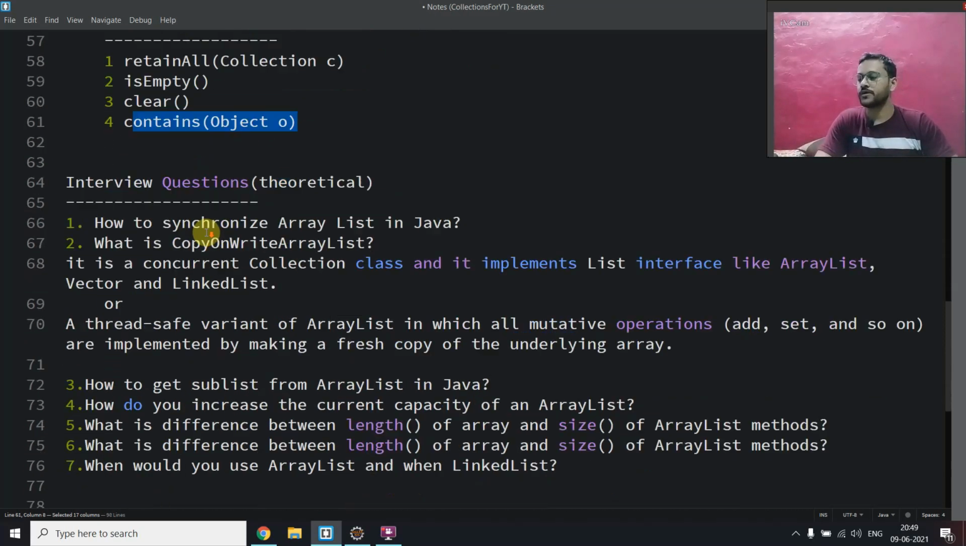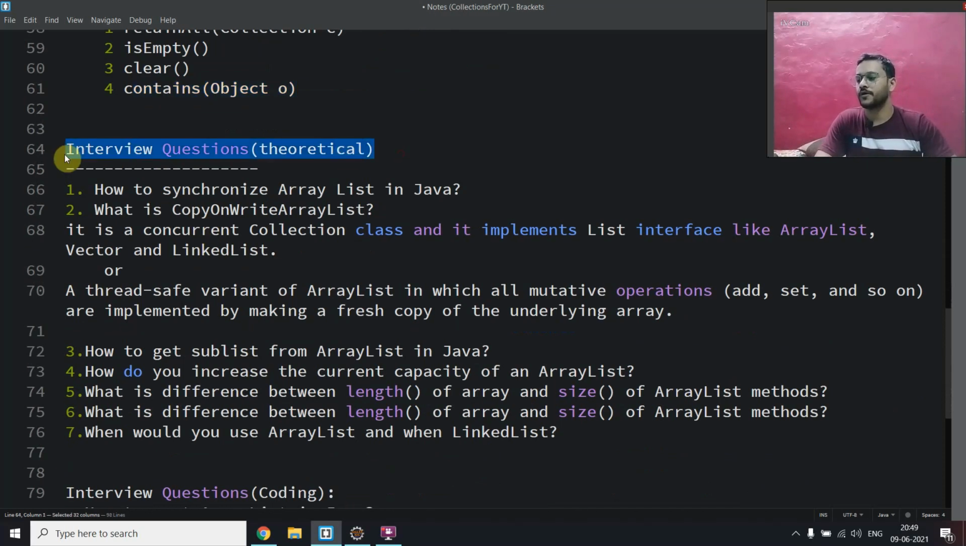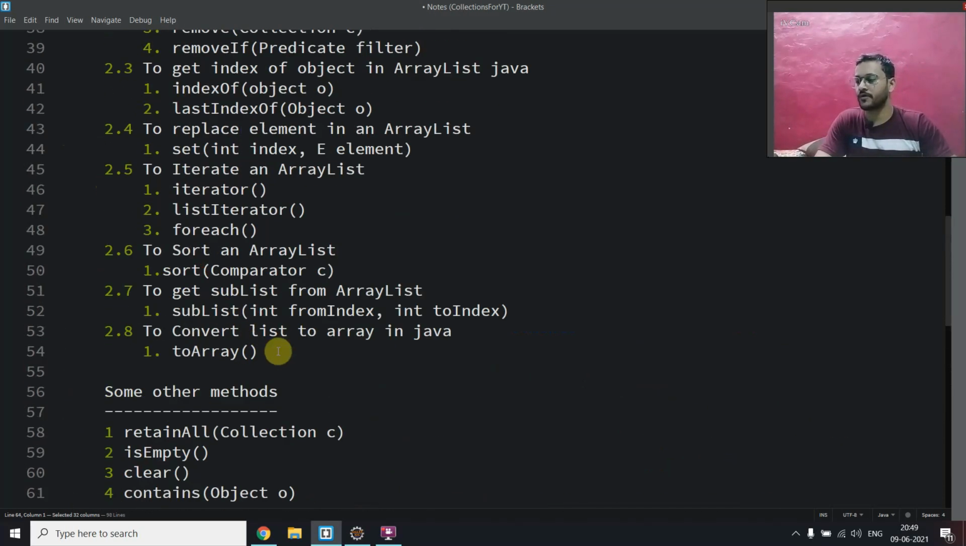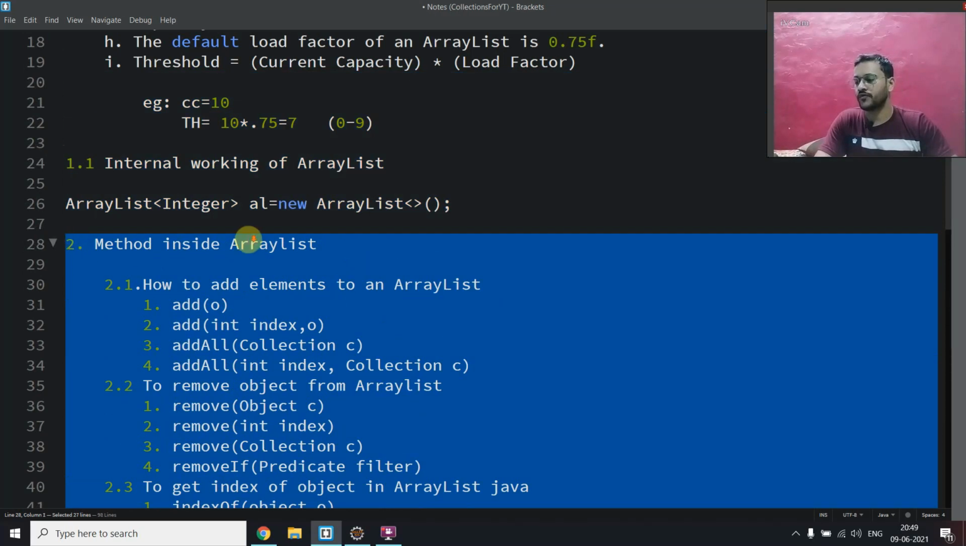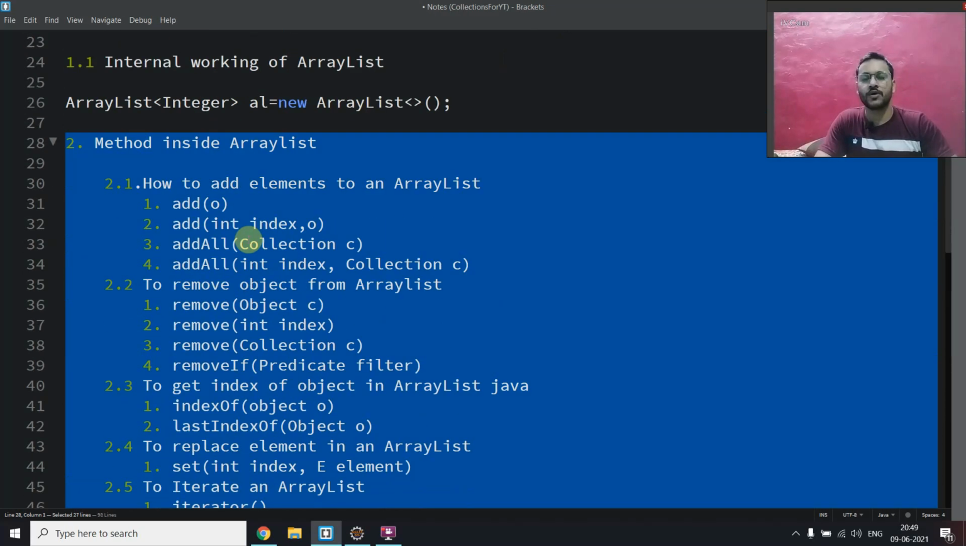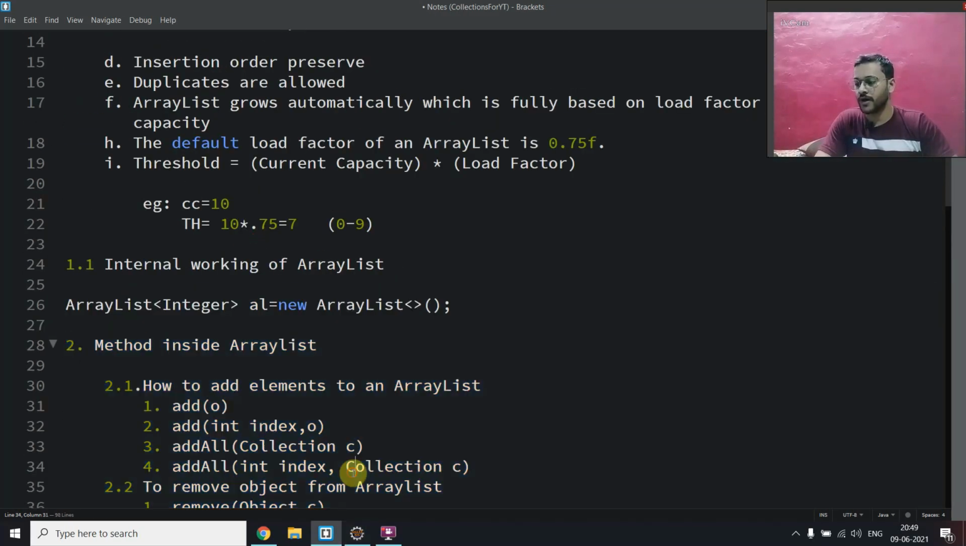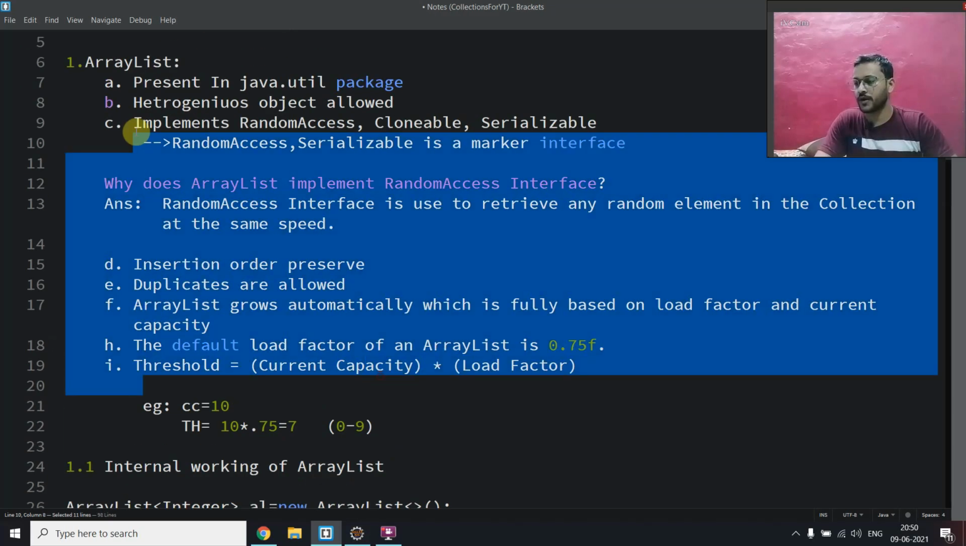Okay, now come to the best part, interview questions. I have explained all these things to you. Now I am pretty sure that if you practice this, you will be able to answer each and every question by practicing this and by practicing this.